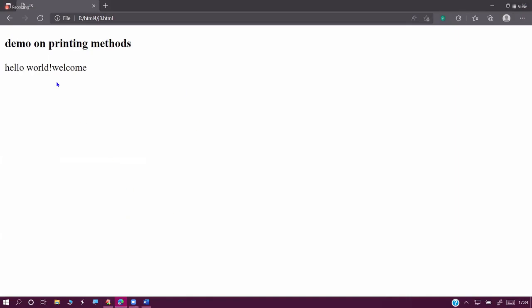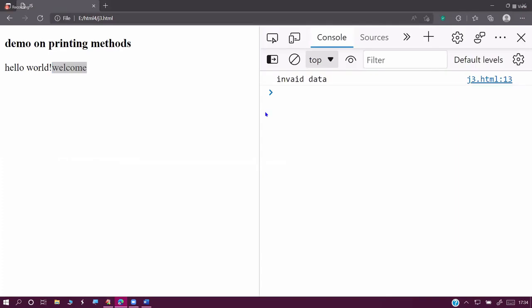This is hello world and this is welcome. The 2 messages are available here. And the third message is in the console, sir. So press the F12 key. And here we have the invalid data. So 2 plus 1, 3 total is working.